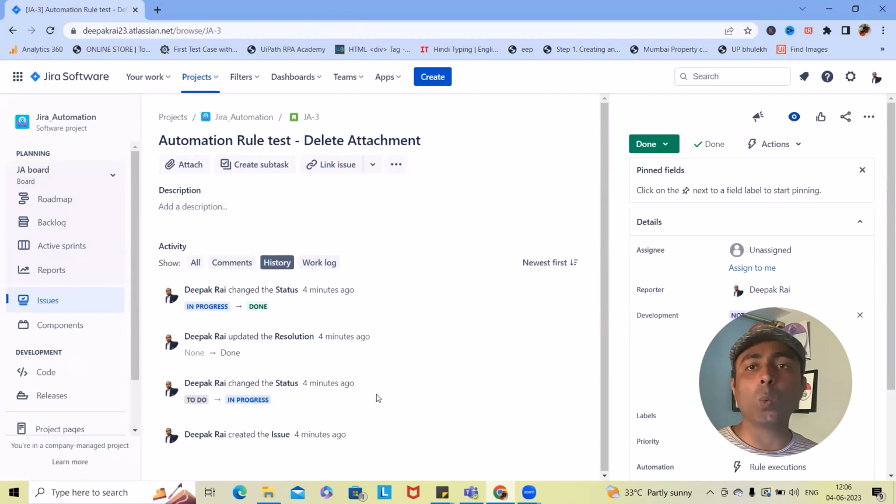So this is how we can create a rule within Jira, where whenever any transition happens, we can delete any attachments, which will save time for the team working in Agile or any methodology, as well as help us save space. So that's all from this video.